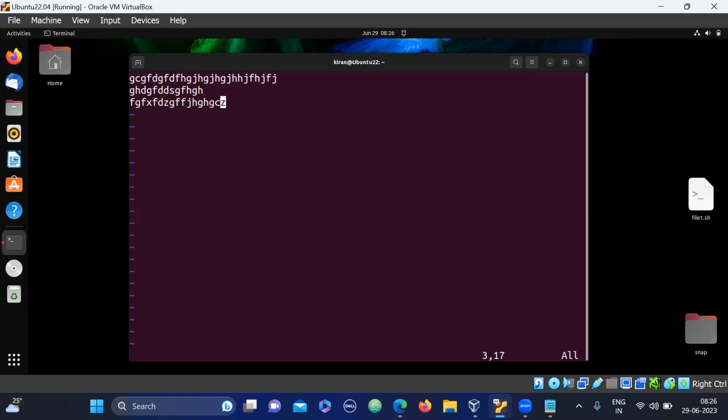To replace multiple characters from the cursor position, you need to press capital R. Suppose from here I want to replace multiple characters, capital R. It is saying Replace, right? I want to replace J with K, H with I, G with R, H with A, and then N. Just escape. Now the multiple characters have been replaced.